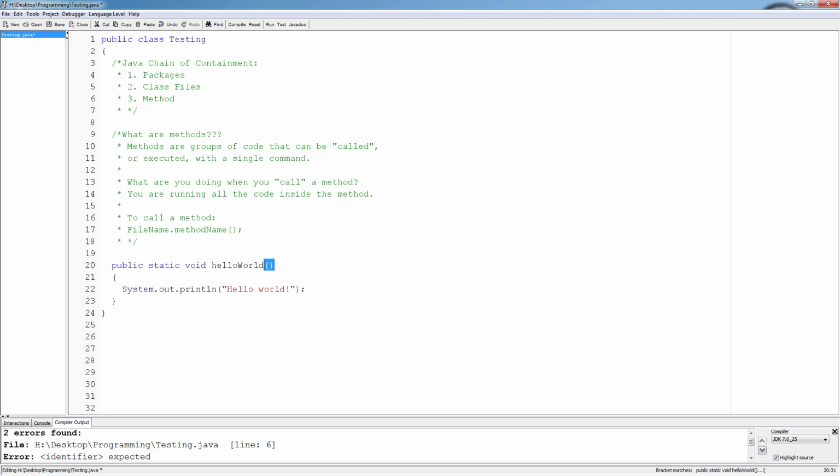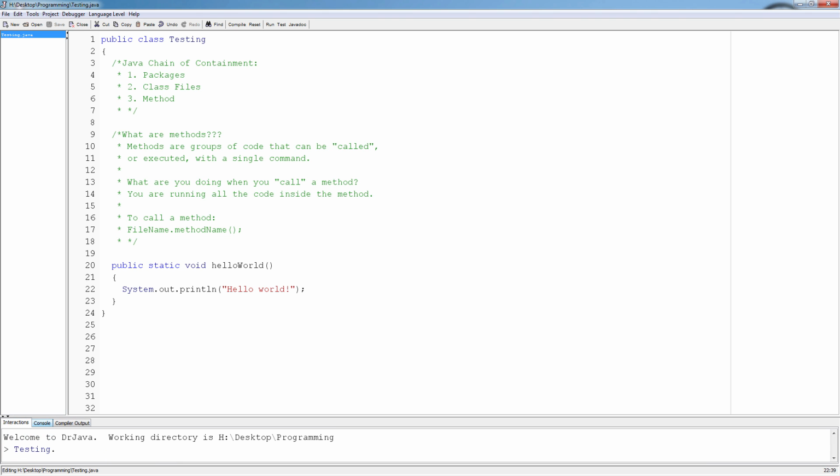So, right now, if we hit compile at the top, go down to interactions and type in testing.hello world with 2 parentheses and a semicolon. Oh yeah, let me explain the semicolon. It's important. Whenever you have a statement in Java, this is a statement. A statement is basically a line where you are not specifying a condition. So this has no condition. It's going to run no matter what if this method is called. And you are not declaring a method or a class file.